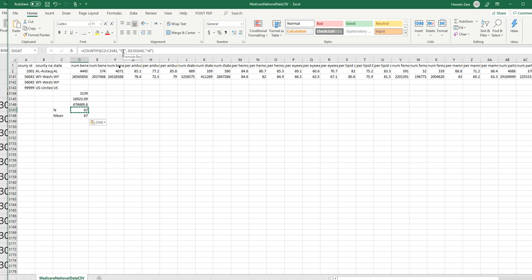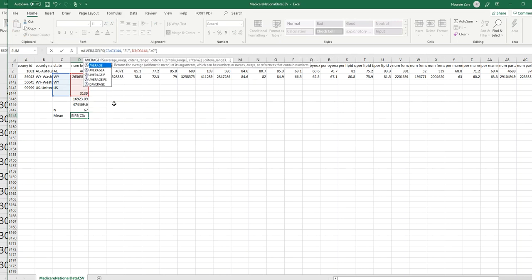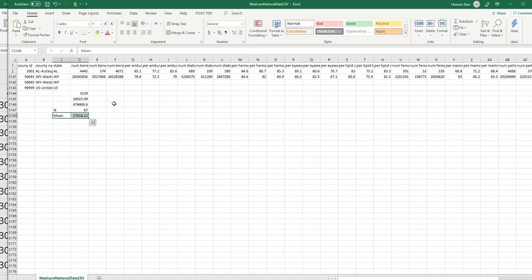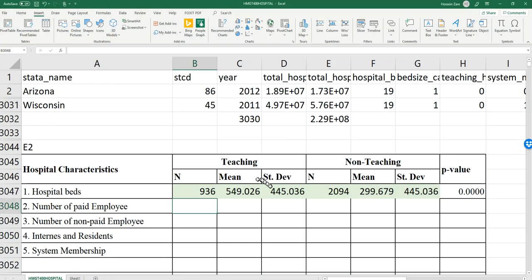This is a count for only Florida. I'd like to see the average for Florida, so I need to go with AVERAGEIF, comment Florida, and I need to remove this one for the average. Okay, I need to also change this. For the average, you need to put it in the second part. This gives you the average, and for the standard deviation, you need to go with the same command I already used here. This is the standard deviation.